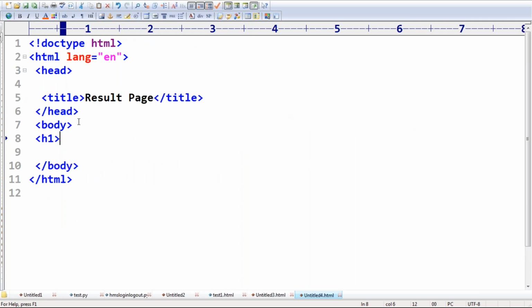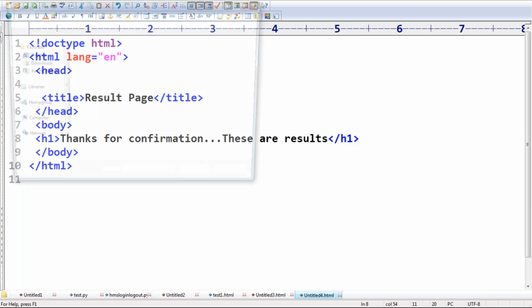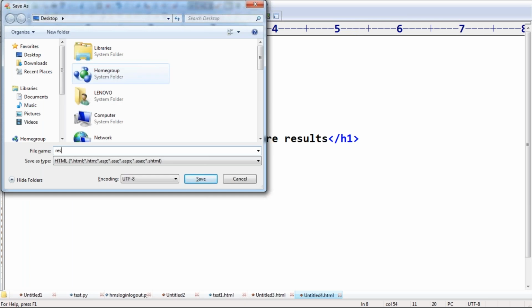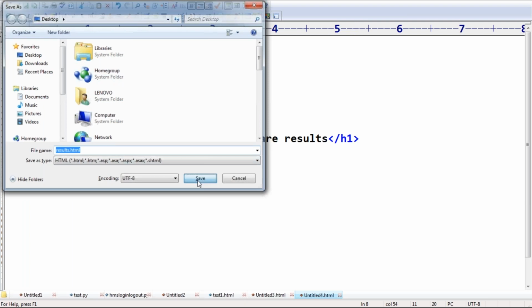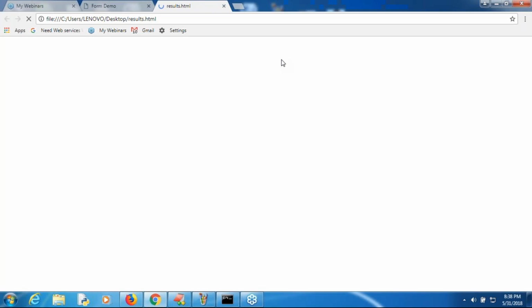Inside that, sir, thanks for confirmation. These are the results, sir. Like this I'm taking, sir. Now these are the results. This is about my H1 tag. That's all. What is the name of this one, sir? Results.html. Regarding results.html, like this I'm taking, sir. Just observe that. This is about my HTML page. Let me cross check, is there any results.html also there, like this, right?